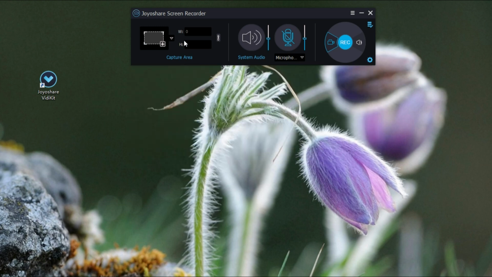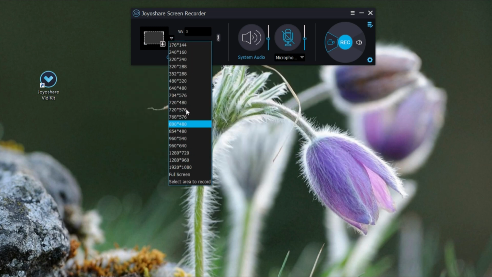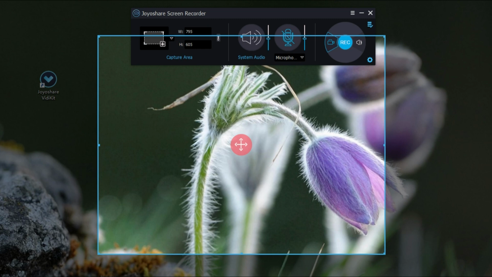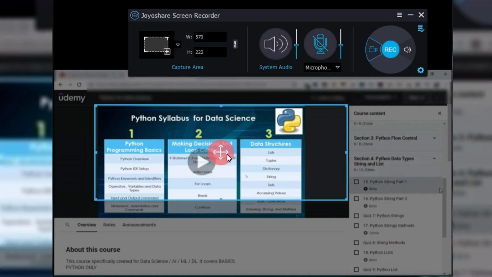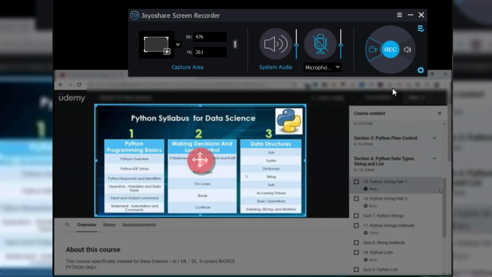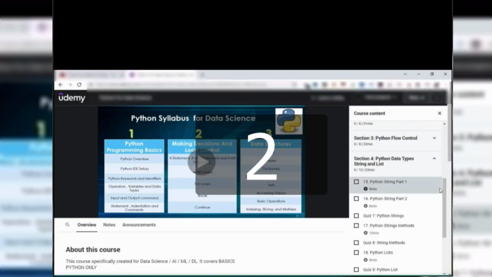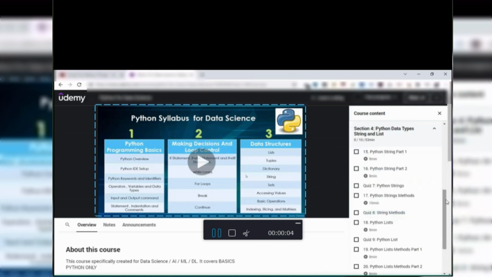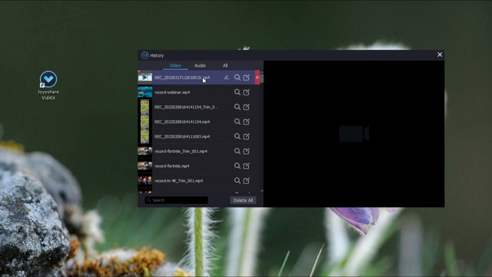Click the rectangle button to customize the recording area. After confirming your recording area, get the Udemy lectures that you want to record ready and start recording. After recording, it also allows you to edit and rename your recordings.